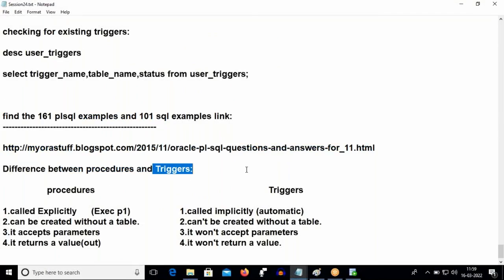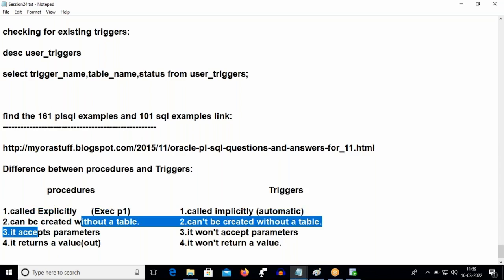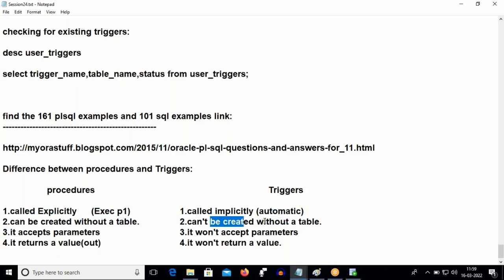Difference between procedure and trigger. Procedure is called explicitly, trigger is called implicitly. A procedure can be created without a table; a trigger cannot be created without a table. A procedure accepts parameters, and can use a cursor; a trigger has no parameters. A procedure can return a value; a trigger won't return a value. The trigger is automatic; a procedure we need to call manually, correct or no? Without a table we can create a factorial procedure, sum, average. A trigger, without a table, is not possible.